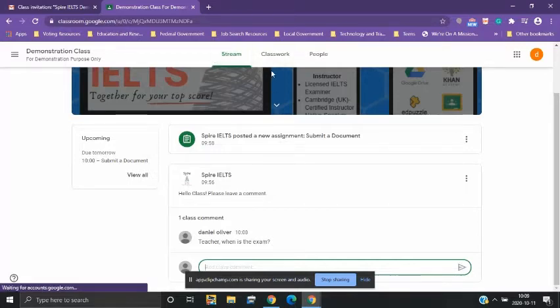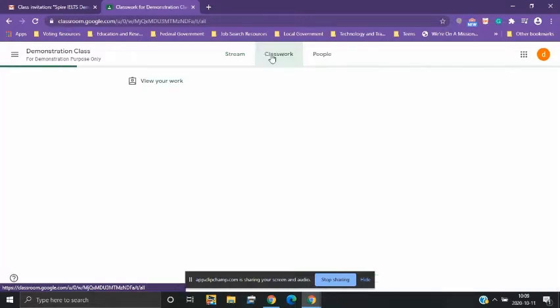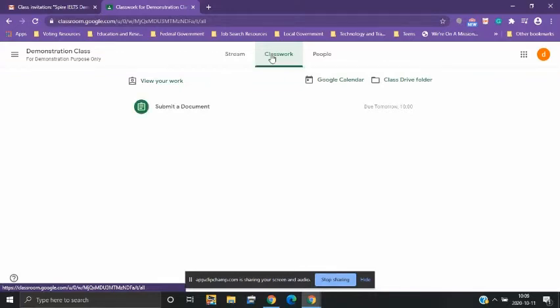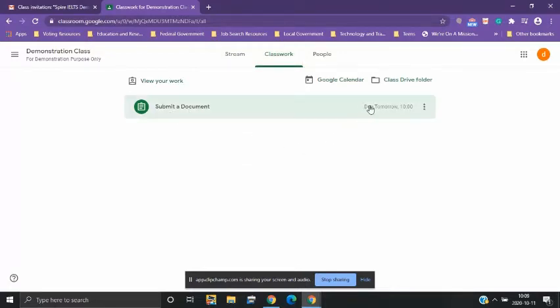Another very important function is the classwork tab. So look at the top of Classroom, click Classwork, and you will see anytime that I give an assignment, it will be here. You will also get an email in your college email account whenever I post an assignment. So first you have the name of the assignment, and you also have when it is due. I will usually give the day and the time. Make sure, of course, that you turn in everything on time.